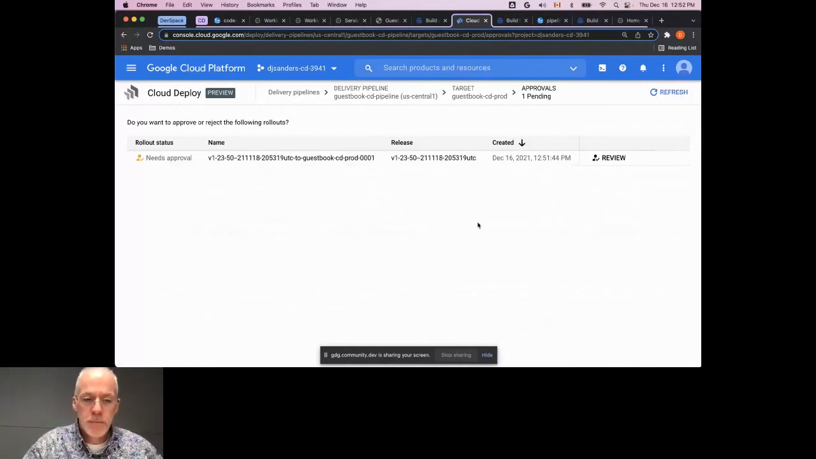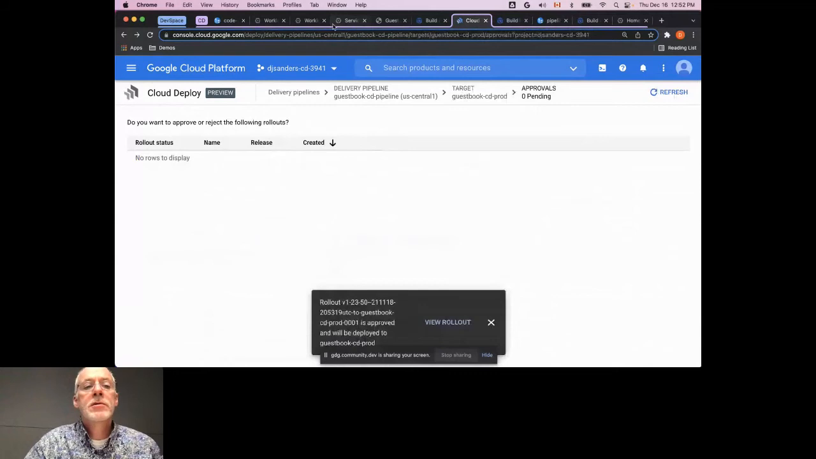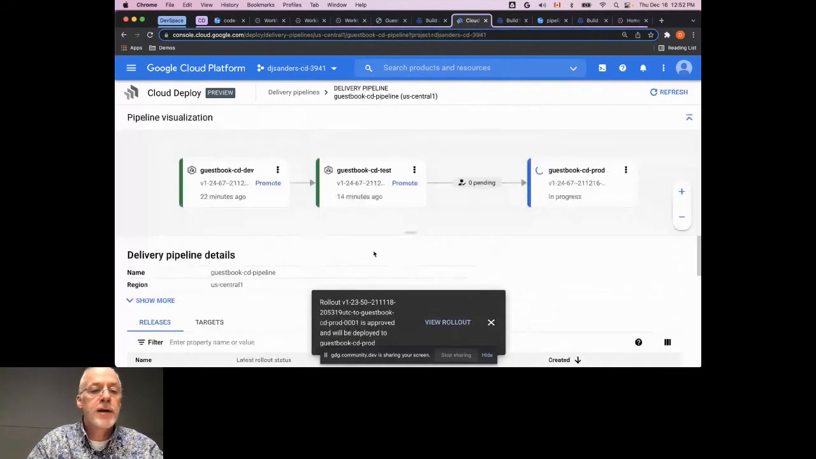I'm going to approve it. Now, the manifests have already been rendered. We've got them stored. So let's go back to our Kubernetes cluster in production, and we will see eventually that we start rolling out to our workload. So we can see the rollout is in progress.